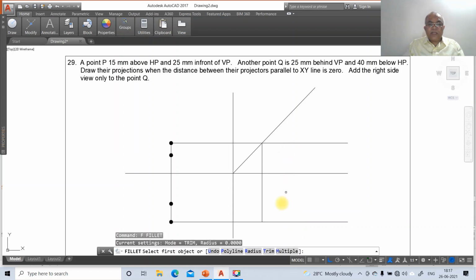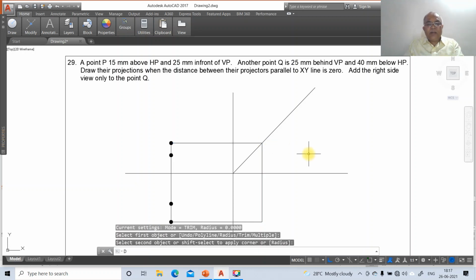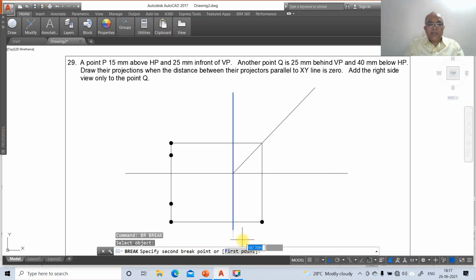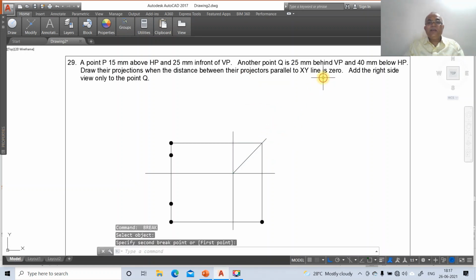Then go to fillet between this line and this line, similarly between these two lines. Then go to donut. So enter, take int of this because already the values are set. Then go to break this line till here. Then go to break this line till here. Then break this line till here. And you break this line till here. And you break this line till here.